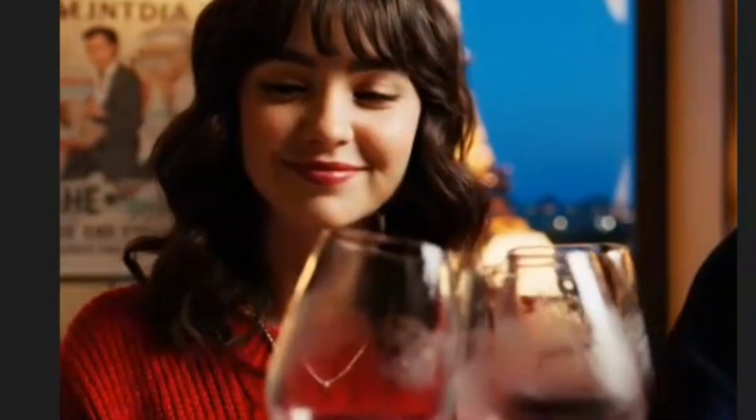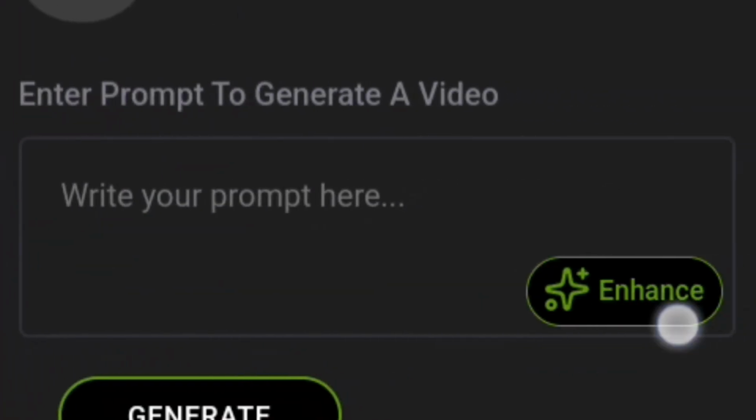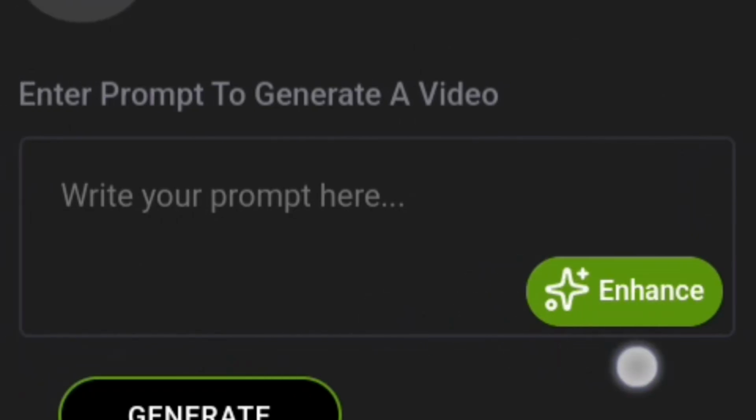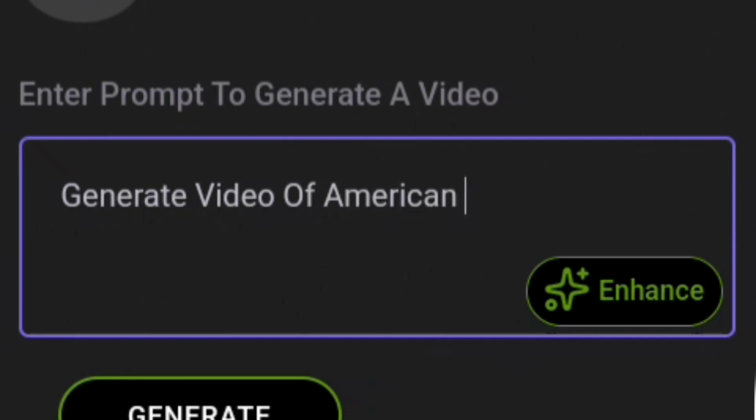Once you've pasted or written your prompt, go ahead and click the Generate button. Now the AI will start creating your video. Depending on the platform and traffic, this may take a few seconds or a little longer. While it's generating, remember this: not every result will be perfect on the first try. That's normal with AI video generation. Sometimes you'll need to adjust the wording, add more details, or try a slightly different prompt. The more specific and creative you are, the better your results can become.